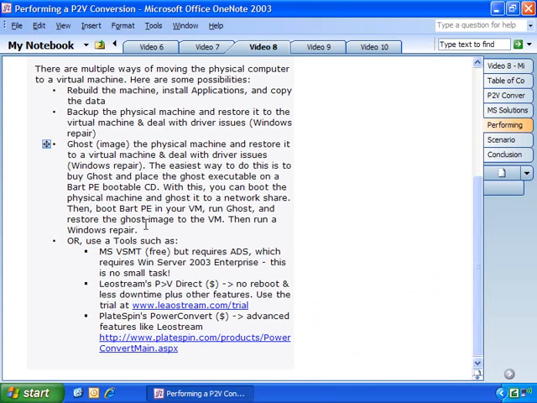In fact, my preference is this Ghost method up here, but that also takes a lot more time and you could run into some issues, whereas hopefully these commercial products down here, costing more money, would give you less downtime and some more benefits. So with that, let's move on to our scenario.